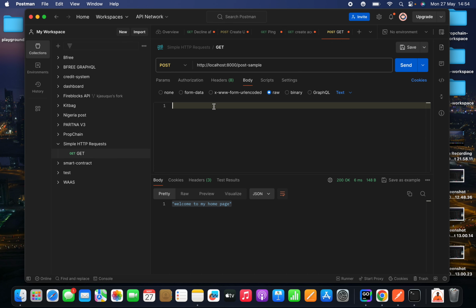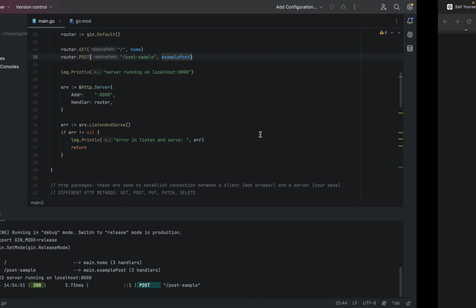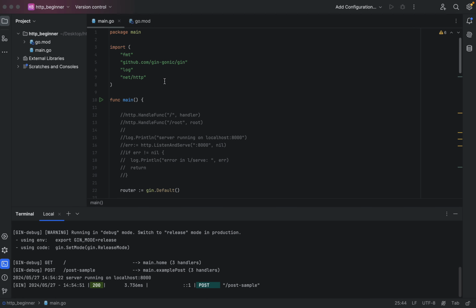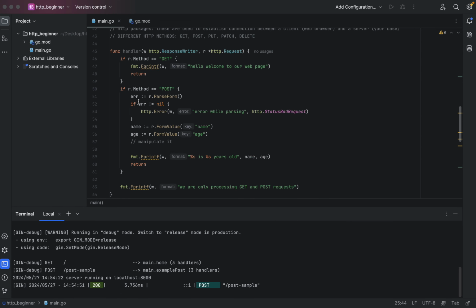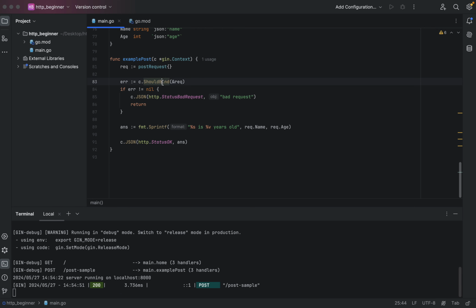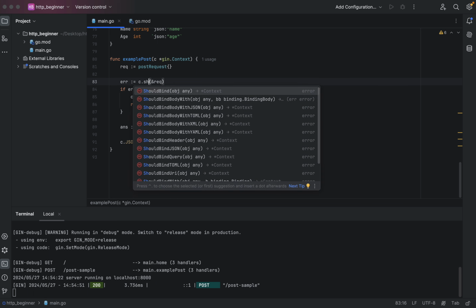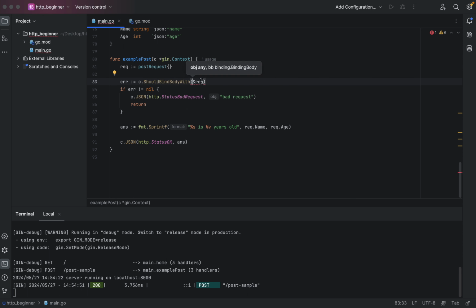Now let's call this without a body and see what error it's going to give us. Okay, now this is not how it's supposed to work. That's because we are supposed to use should bind. Should bind returns an error. Let's change this to should bind JSON. Should bind with JSON body.